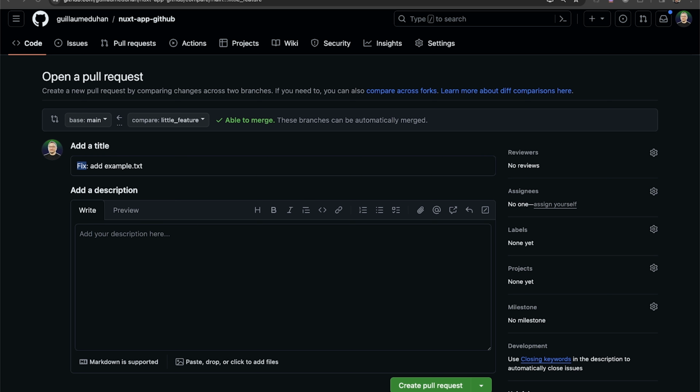Probably you will look for a fix, probably you will look for a feature depending on what you did. But yes, that's the main point. Otherwise, if it really touched the heart of the project, you can type core and here add example. Okay, that's a first step.